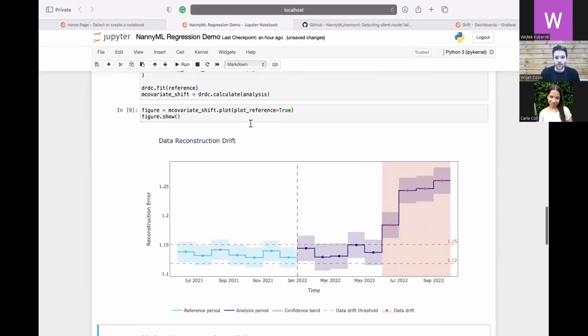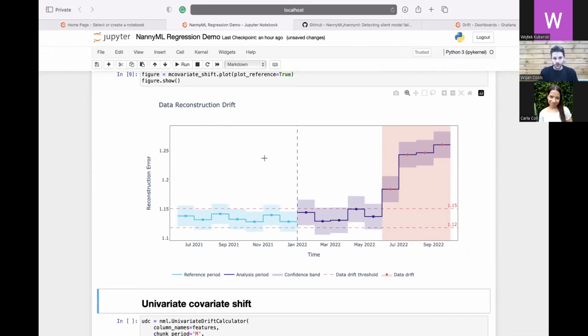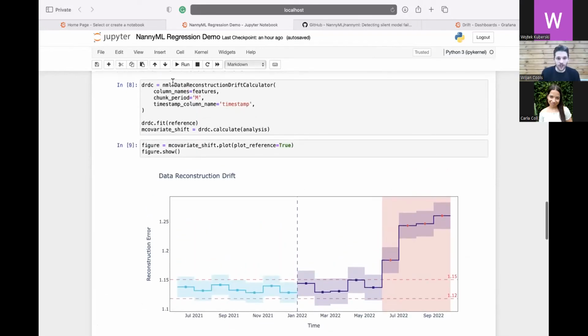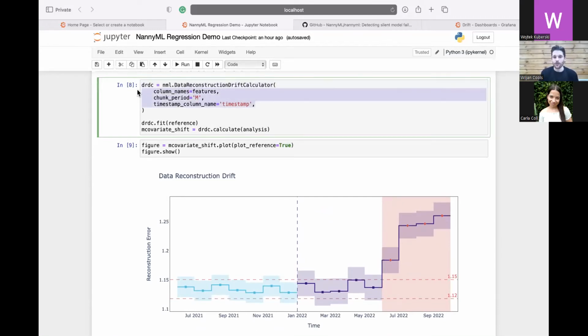One thing that we should then do as part of this diagnostics is to run multivariate covariate shift. And this is also a custom algorithm inside of the NannyML lab. It works the same. It's called the data reconstruction drift calculator. And it's the same thing. We do some type of mapping towards the data. When it instantiates, we fit on the reference, and then we make the calculation on the analysis period.